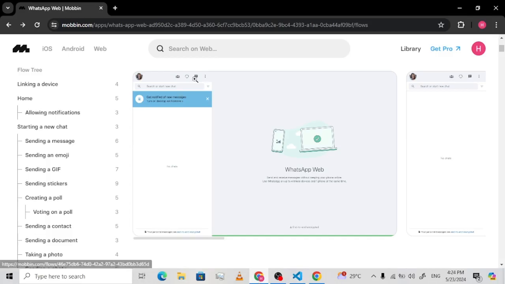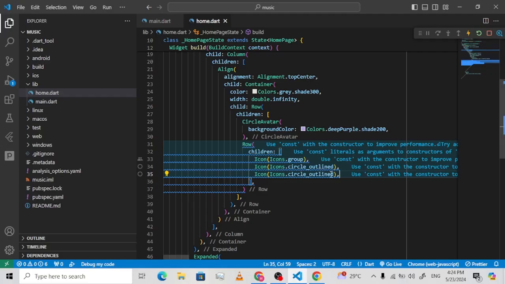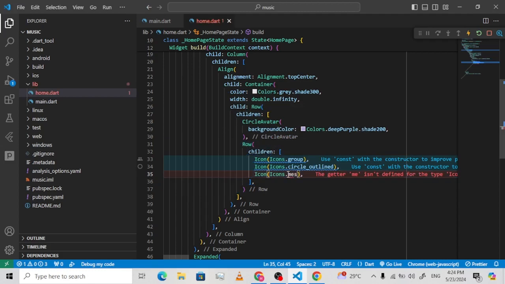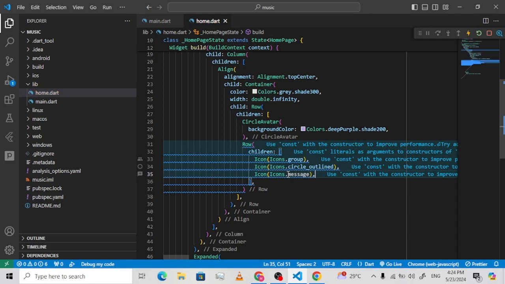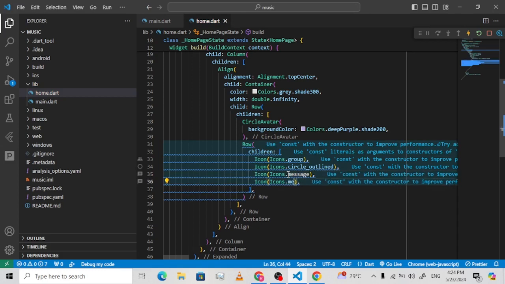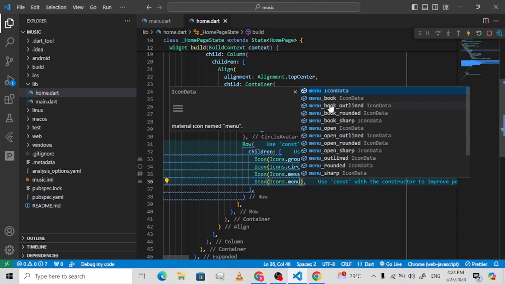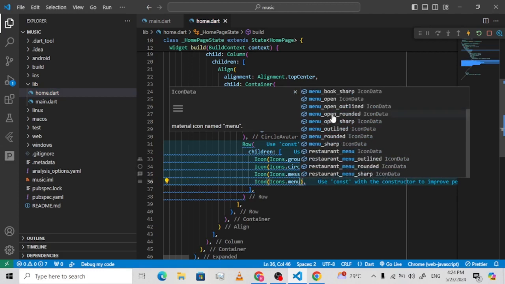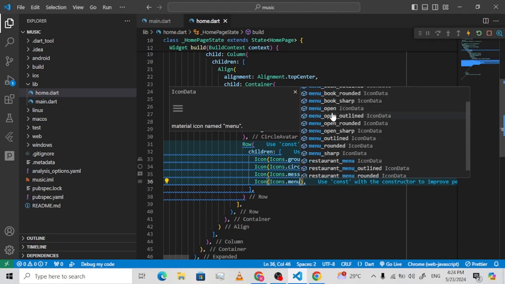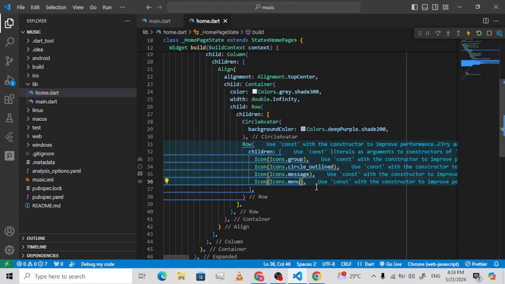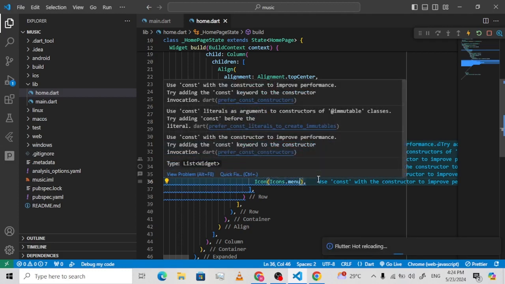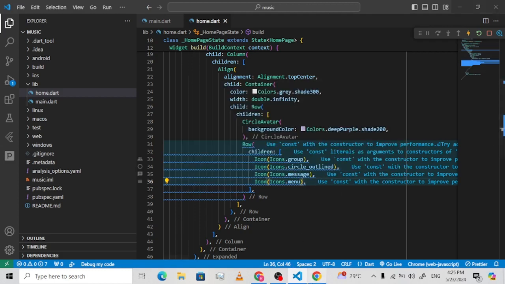And the next icon is the messages. So let's change that to message. And the last icon is the menu icon. Let's save this and see the output. So this is it now. Next thing we can do is separate the avatar from the icons.